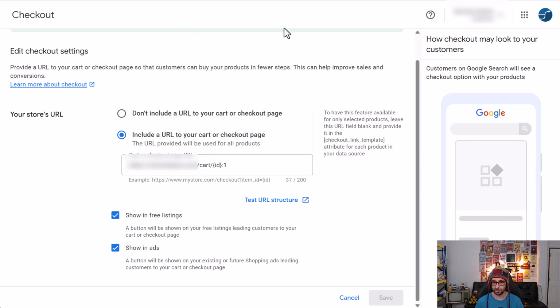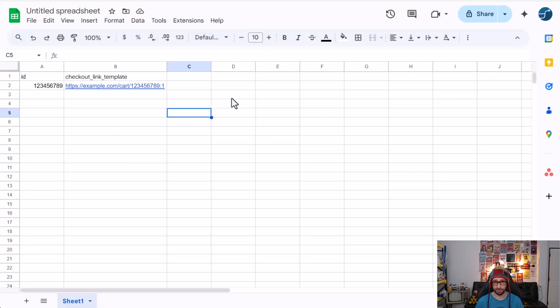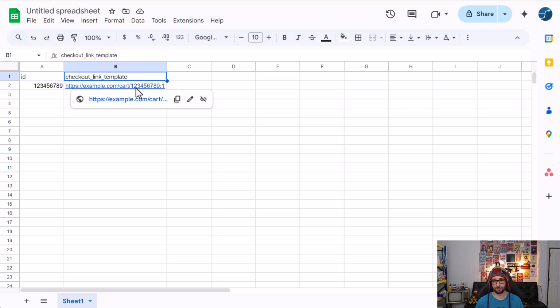Now you can also do this in feed rules or supplemental feeds. If this is, for example, a supplemental feed, you will add the ID and then the checkout link template, and then you can add your custom URLs for the checkout here as well. And that is useful for then going directly to the checkout. And I'll now show you an example of how that would work.